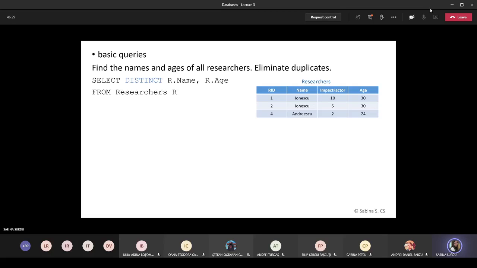For now, we are learning how to write SQL queries, and we are learning what the correct result for a query is. One more time, a subset of the cross product, the rows in the cross product that meet the conditions in the where clause, and from these rows, we only extract the columns that we are interested in. Let's see a couple of examples for basic queries.